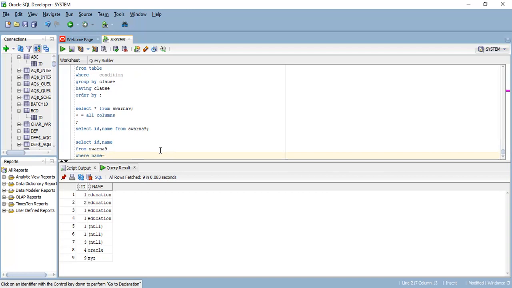Oracle is there. Whenever you represent text content, you have to mention it within single quotation marks. See here, single quotation. Without the single quotation, it cannot be identified by your database.